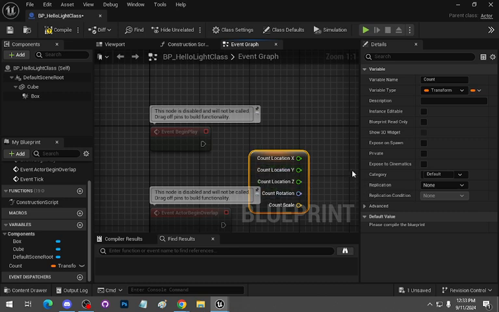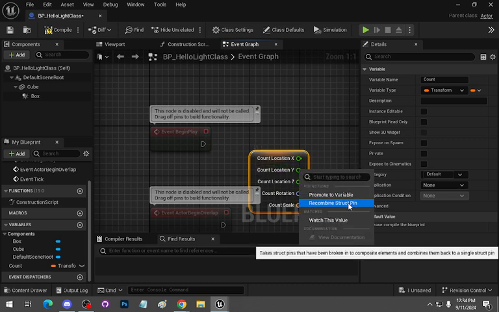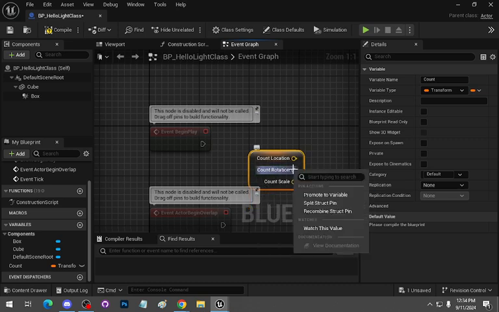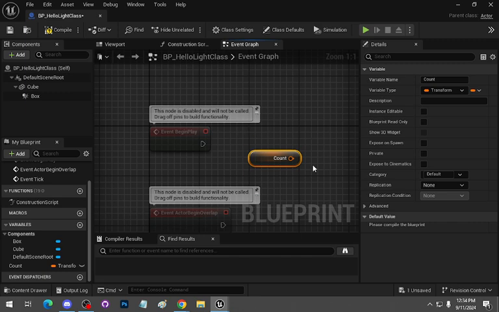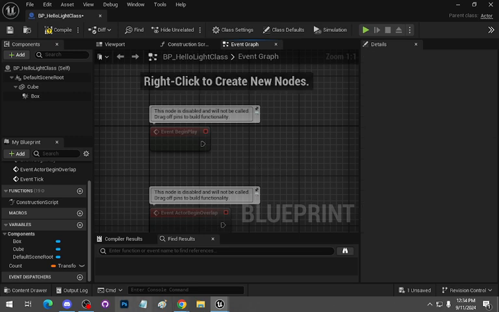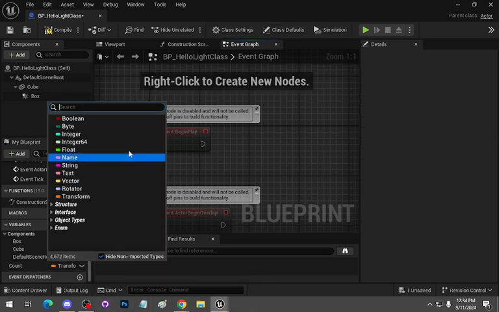So if I only wanted specific pieces of information from a struct, I can break it. Now, if I want to reverse that, I can go and recombine the struct pin. I can do this again to bring it back to being the transform. Keep that up for right now. There are other structures here. There are things that refer to interfaces, enums. We'll worry about that later.